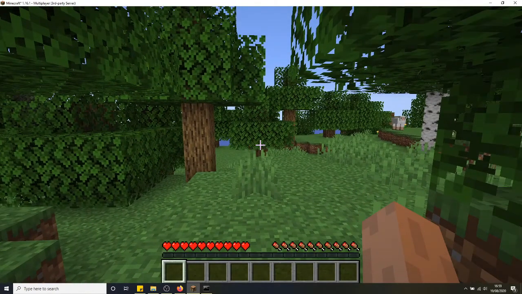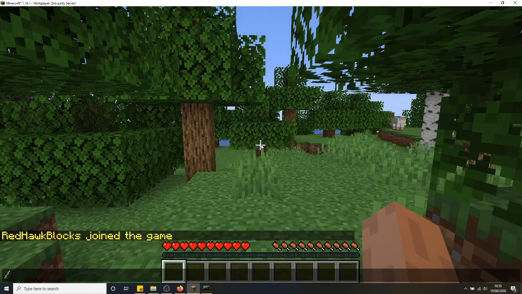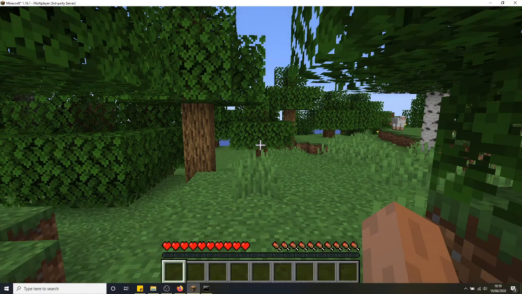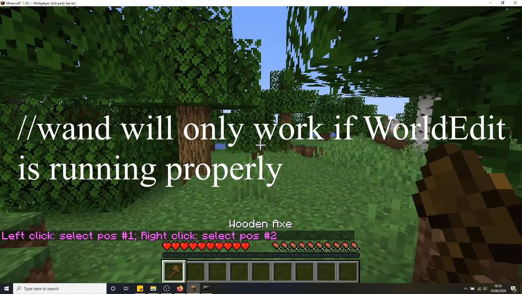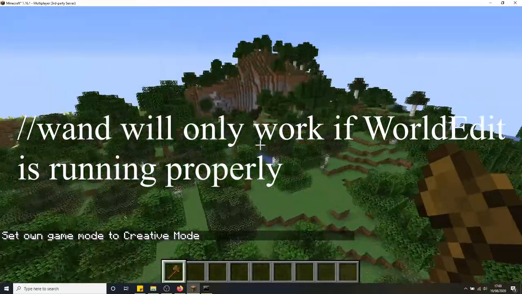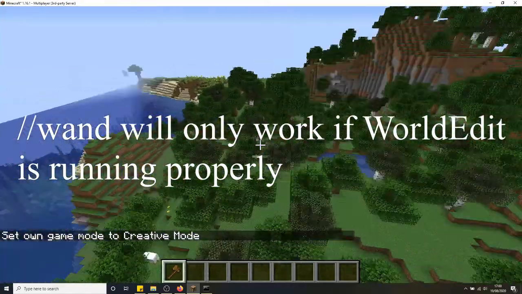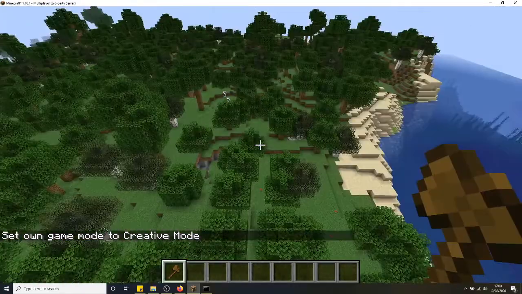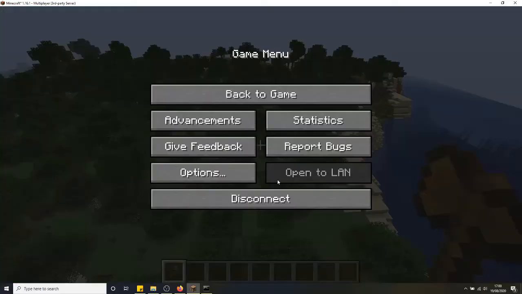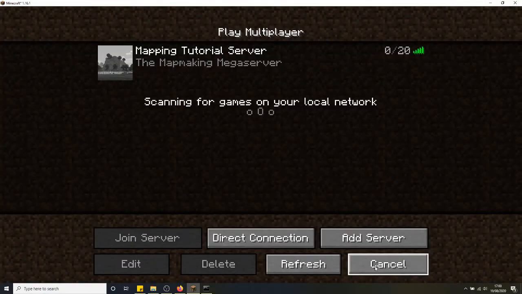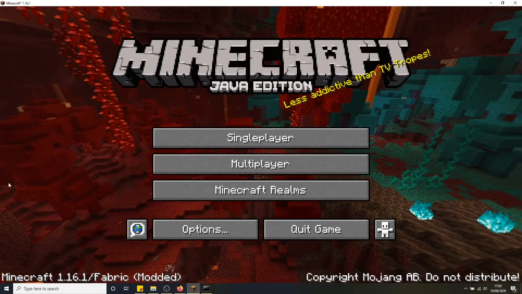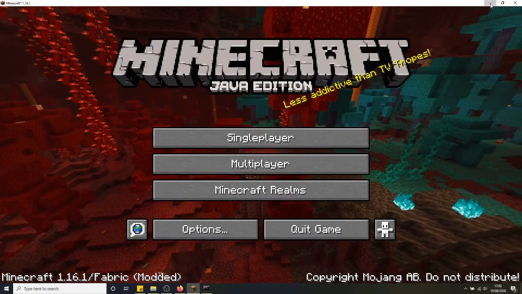But if I do //wand, I should receive an axe. We will be able to fly up, and you can see this is just a randomly generated world, so not necessarily the one you want to use for mapping. If I disconnect from the server, and I'm just going to minimize that.